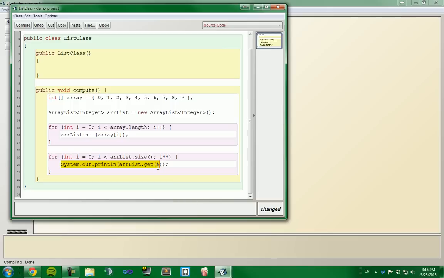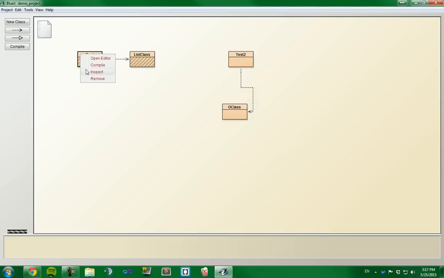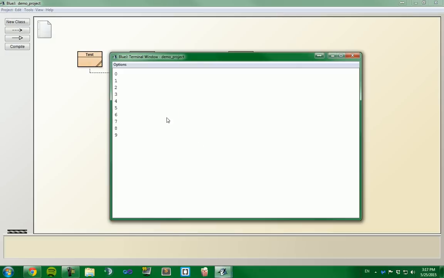Again, another key difference. Rather than having array square brackets of i, we have to use another method. ArrayList.get will give you access to whatever element is in that array list. So rather than using the square brackets, you have to use the get method. So when we go up top and we compile this and print it out, you'll just see the numbers 0 through 9 printed out on each of their own lines, just to show you that the theory of array lists is fairly simple. It does the same functionality as arrays do, but just a little bit differently.